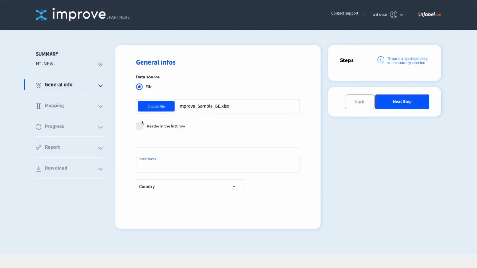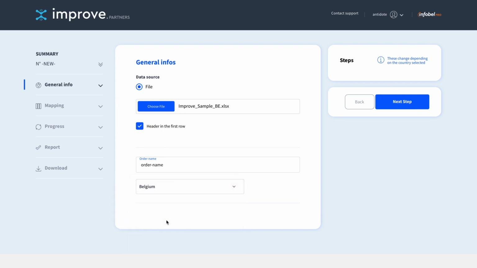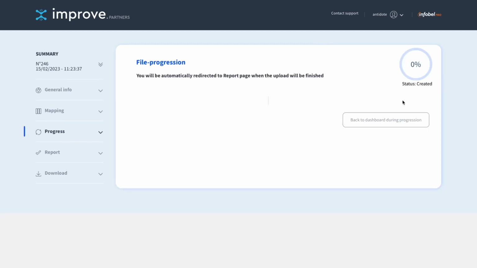Check the header in the first row if your columns have titles such as address, name, etc. If your data comes from a single country, select it in the drop-down menu. Select Worldwide if your file contains businesses from several countries. Name your file and go to the next step. The tool will now read your file. This may take a few seconds.